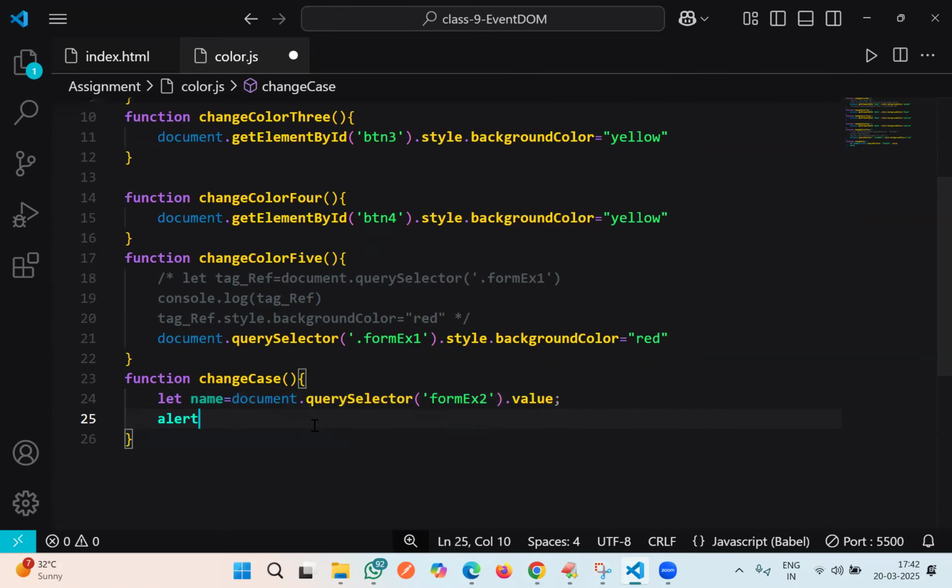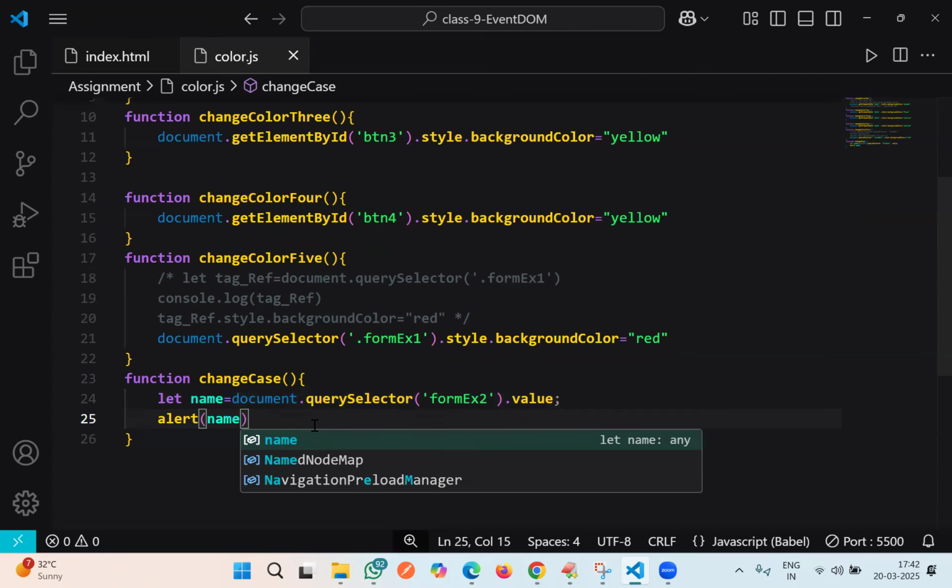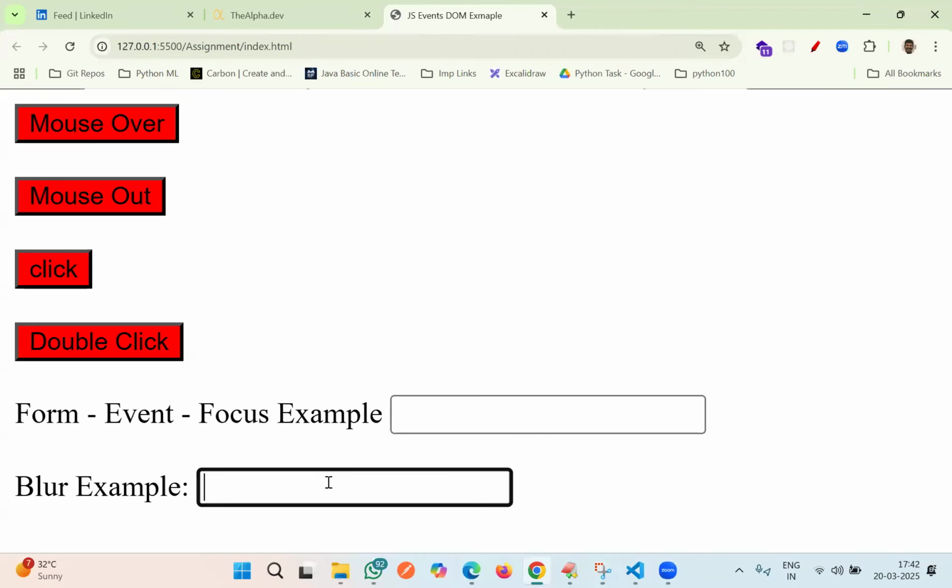In the alert box, I'm printing name. So whatever the user enters in the input box, get that value. I'm going to print Rahul. Now I'm going to trigger my event. Now I'm going to lose my focus. Losing focus means blur, the onblur event. No, it is not working. See here, it is not working.